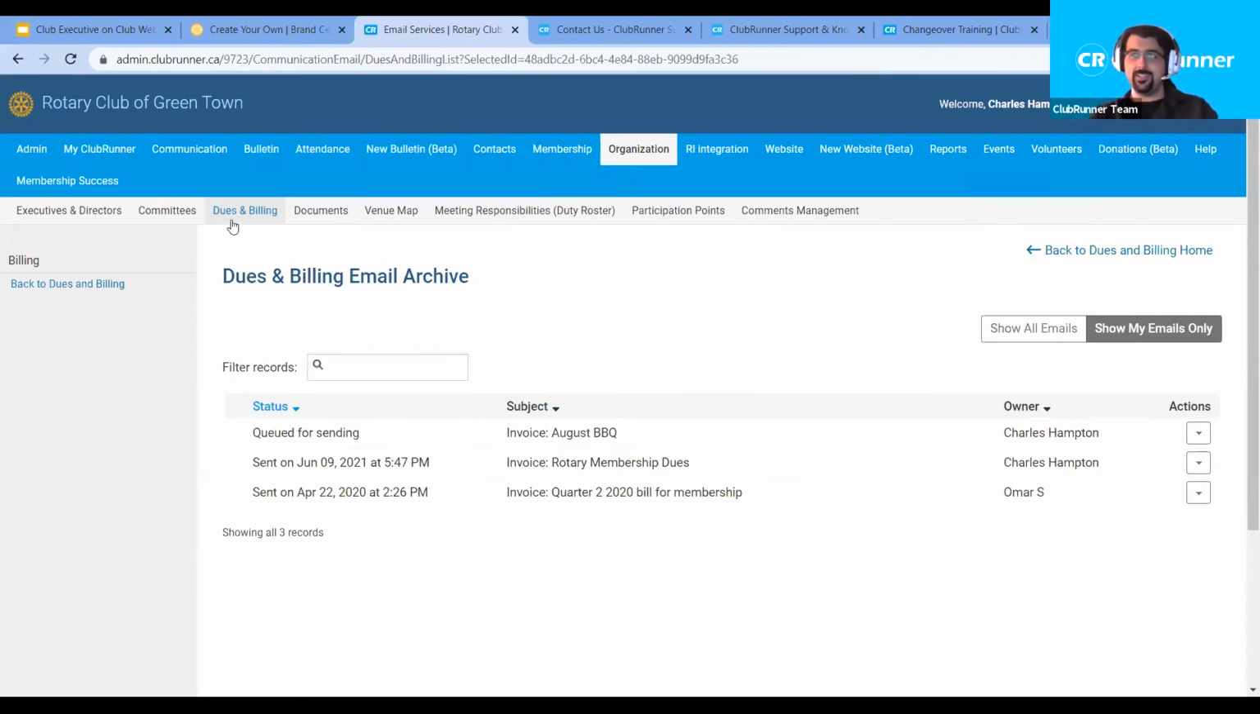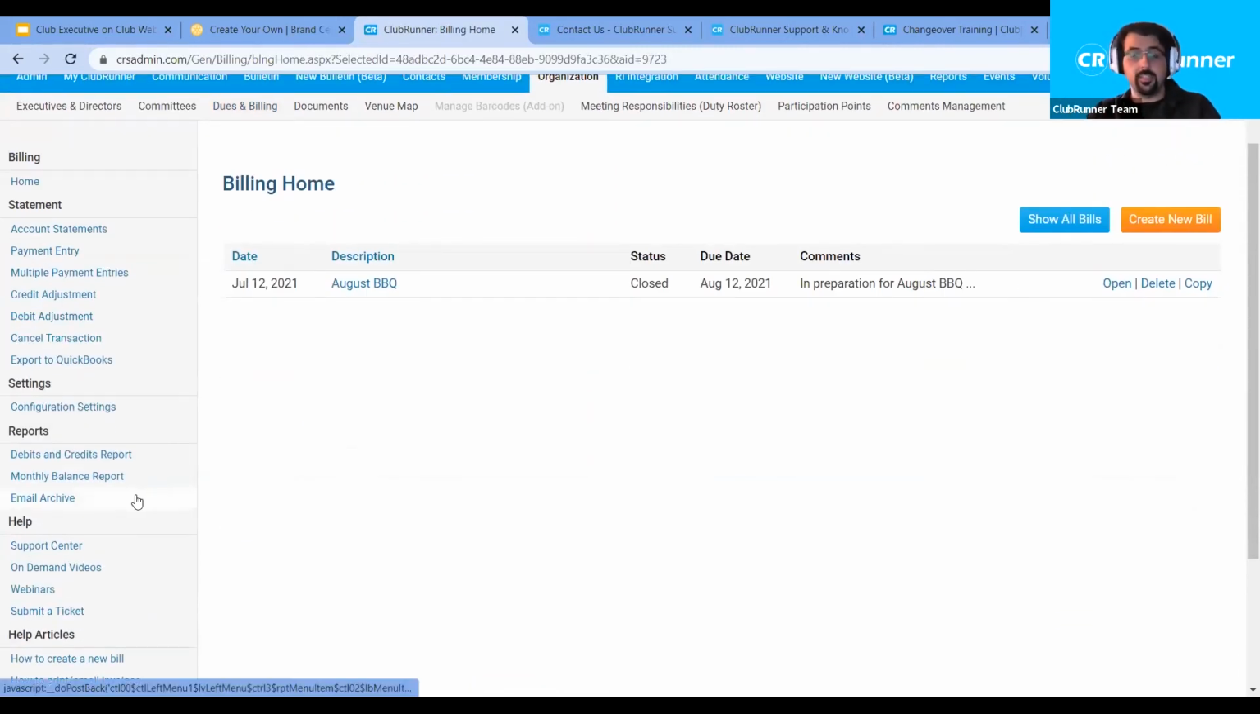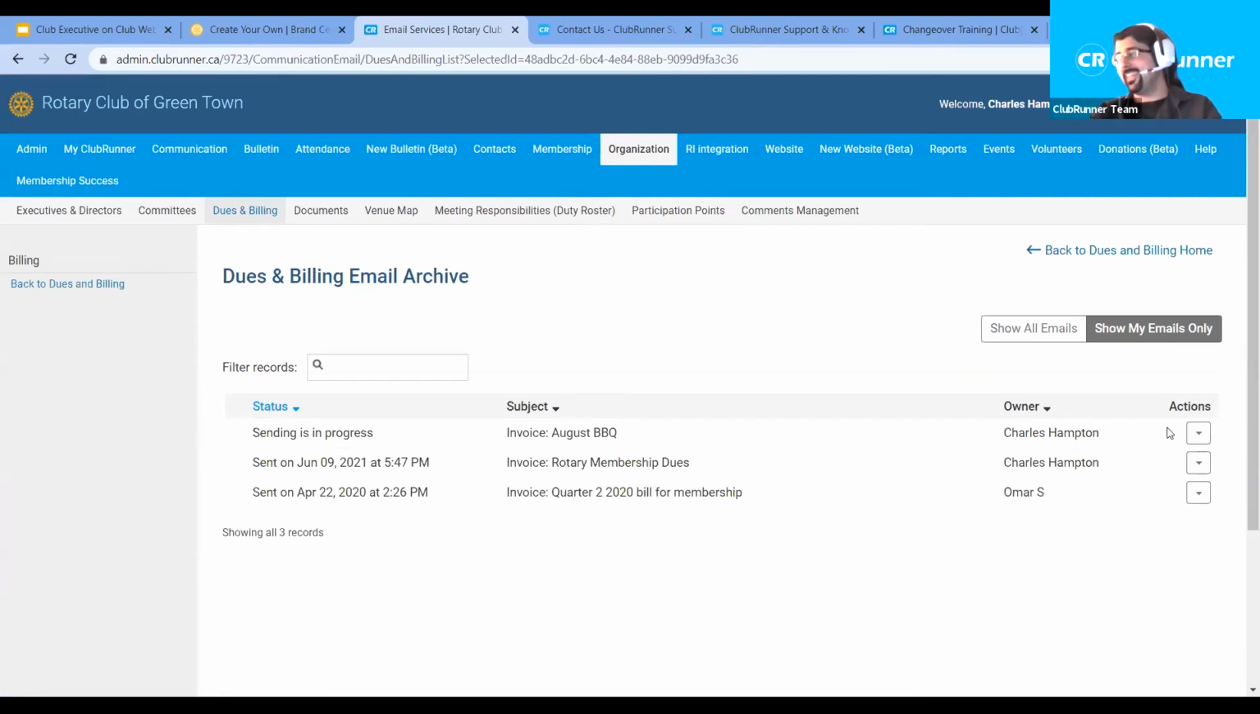Let's return to this page and hope that the system is done sending those emails. To do that, I'm going to go back to the billing home from the organization dues and billing. Once you're here, the email archive is in the reports section in this left-hand menu. I'm going to go ahead and click Email Archive. And there we are. We can see the sending is still in progress.